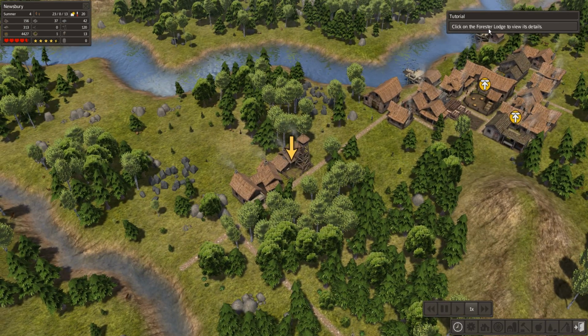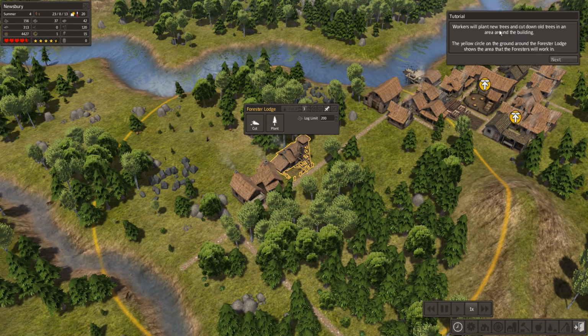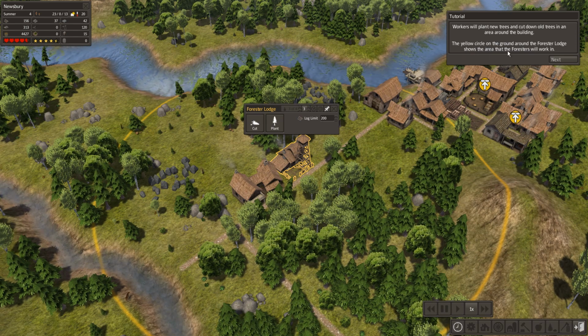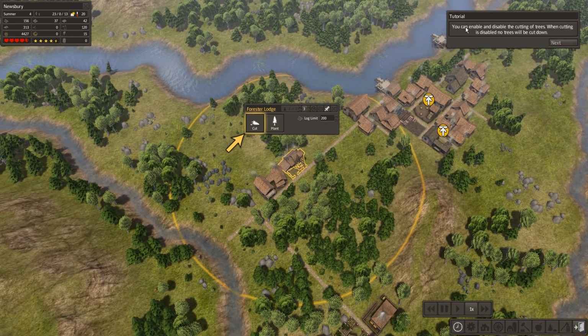Click on the forester lodge to view its details. Rather than constantly clearing areas of trees to produce firewood, the workers at Forester's Lodge will manage the forest for you. Workers will plant new trees and cut down old ones in an area around the building. The yellow circle on the ground around the Forester Lodge shows the area the foresters will work in. You can enable and disable the cutting of trees. When cutting is disabled, no trees will be cut down. Okay, we can't at the moment.